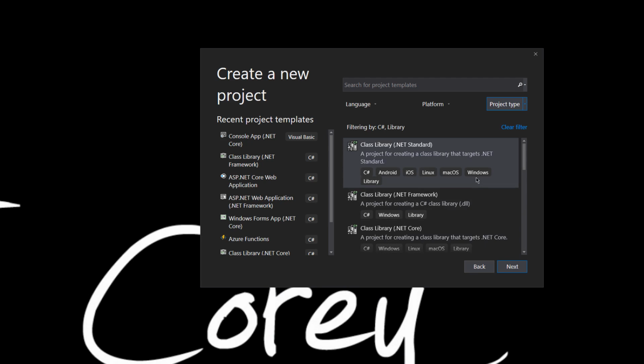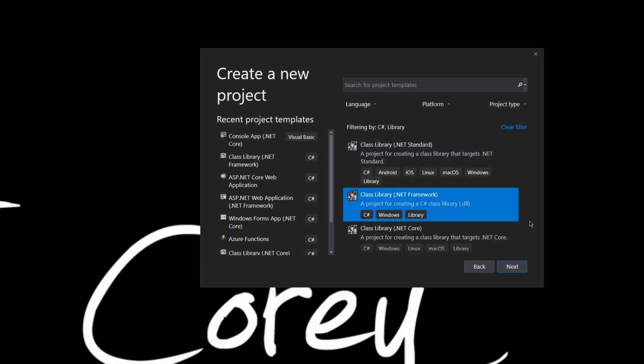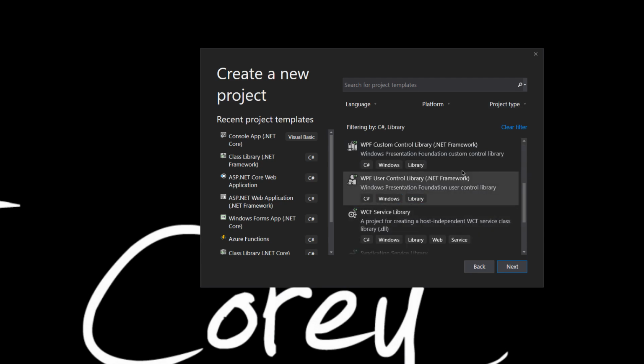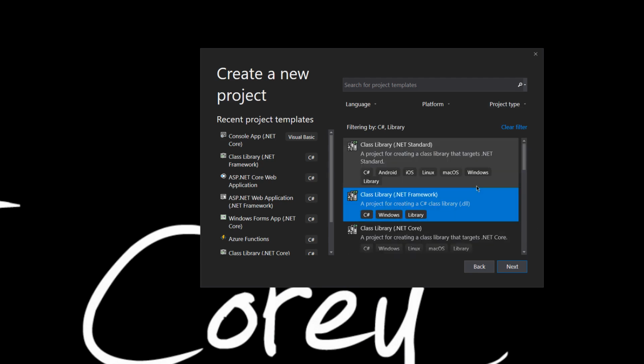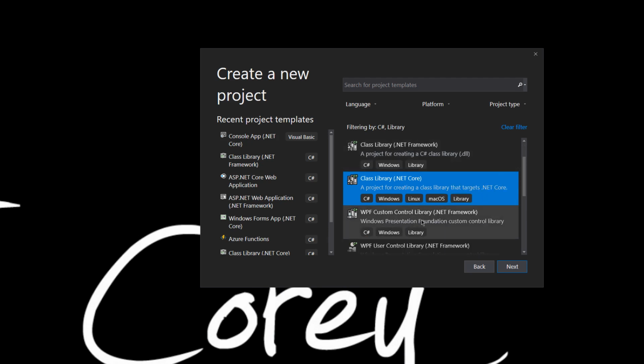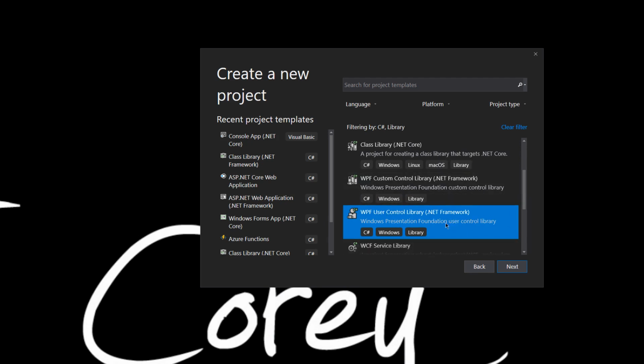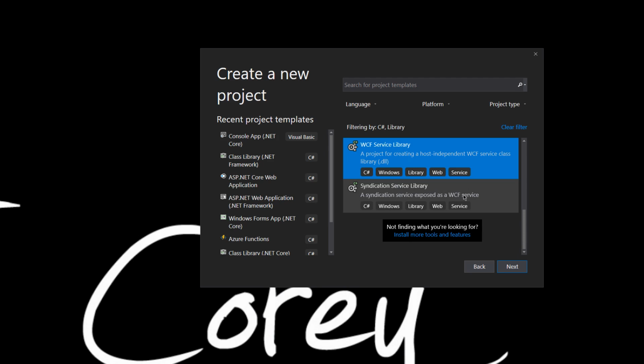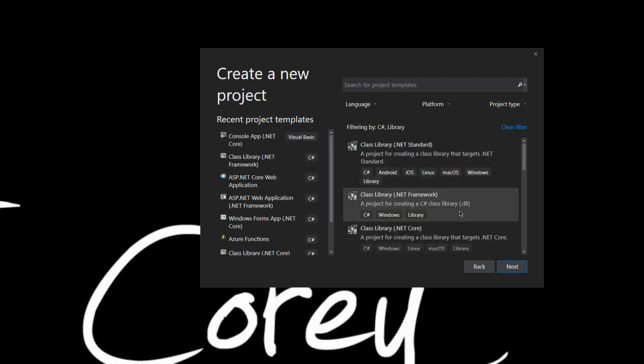Now we're using a class library because that's where we want to put our code, most of our code that's not console specific. So we have a few options here: .NET Standard, .NET Framework, .NET Core, which I scrolled a little too far there. There's .NET Core. And then we have WPF Custom Control Library, WPF User Control Library, WCF Service, and Syndication Service Library. Okay, the one you want is .NET Framework.